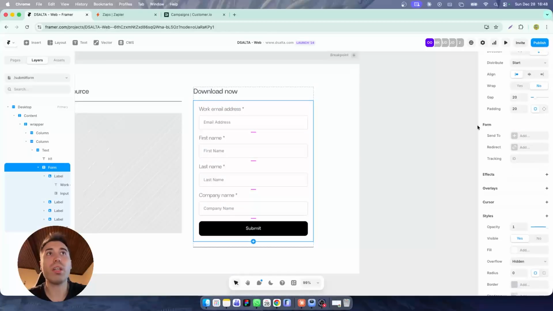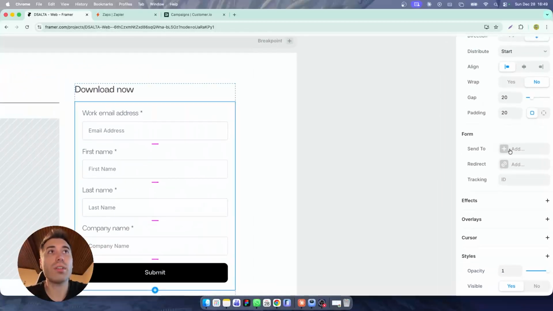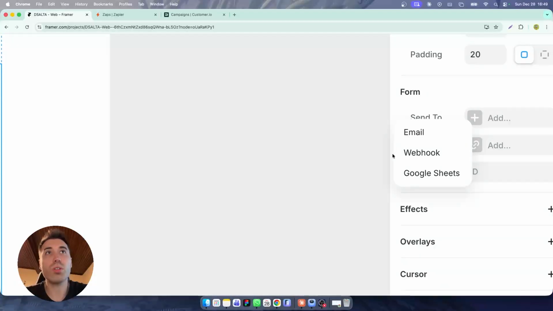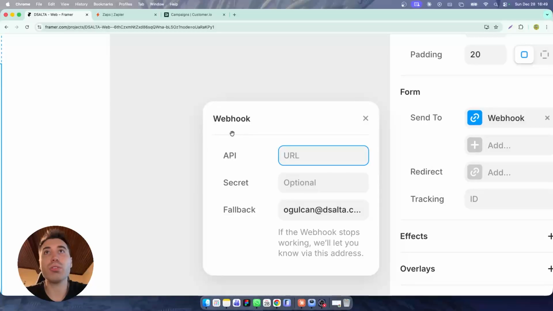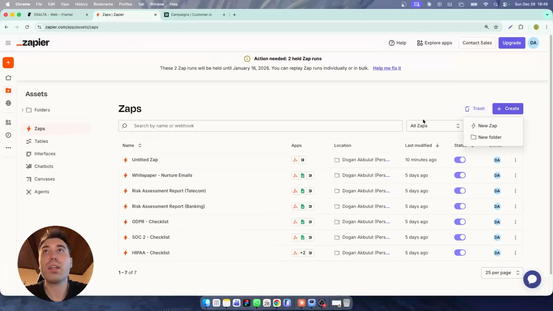Once you're here, you can see the form section, and to be able to trigger a webhook, you need to click webhook. Once you click it, as you can see in the API section, you need to add a URL. How can you get it? This URL, we're going to create as a zap inside of Zapier, and we need to paste it into it. Okay, let's click Zapier.